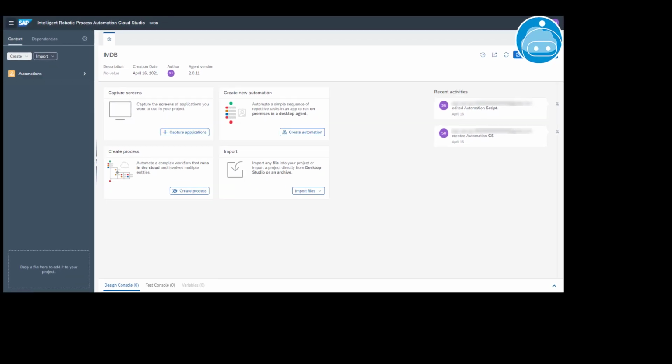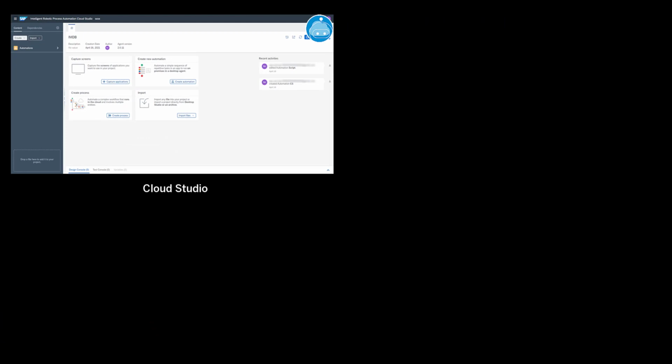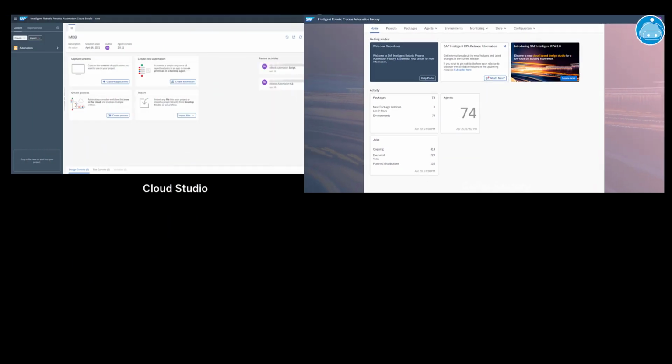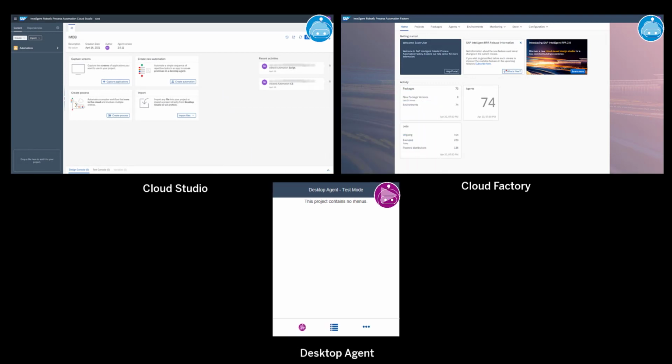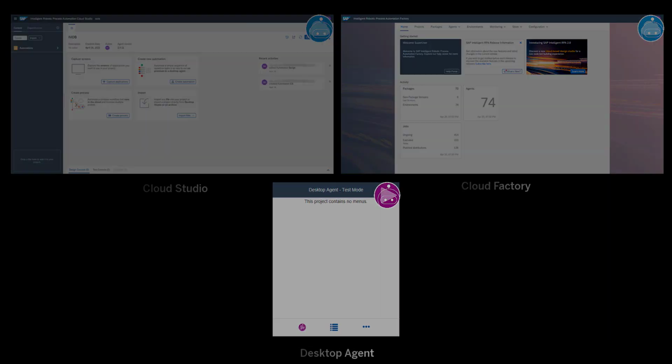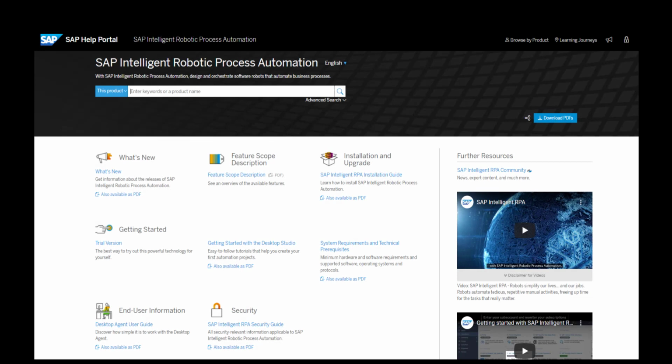The Cloud Studio to design and edit your projects. The Cloud Factory supports you for orchestration. And the Desktop Agent allows you to run your bots. For more information on how to configure and use these components, go to the SAP Intelligent RPA page on the SAP Help portal.